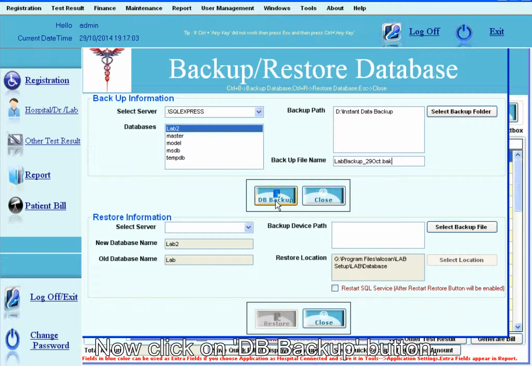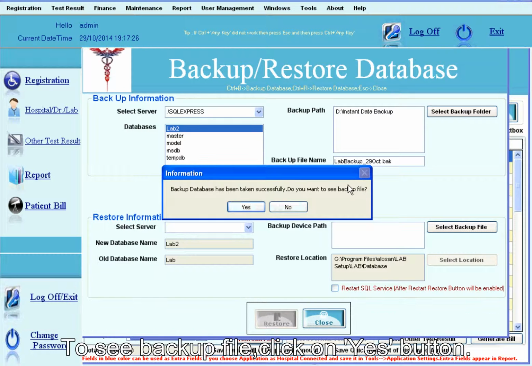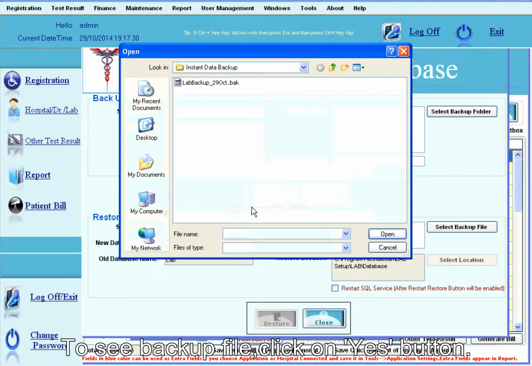Now click on DB backup button. Here you can see message which says backup database has been taken successfully. Do you want to see backup file? To see backup file, click on yes button.